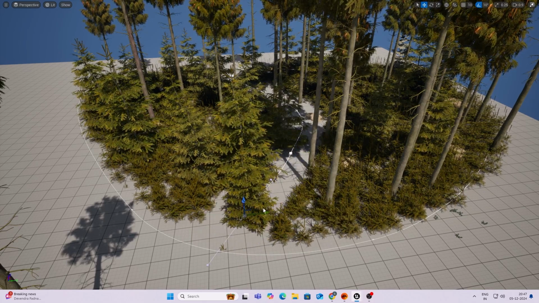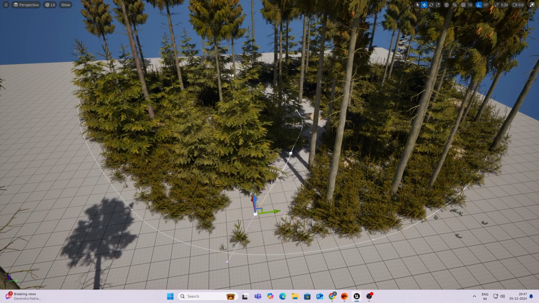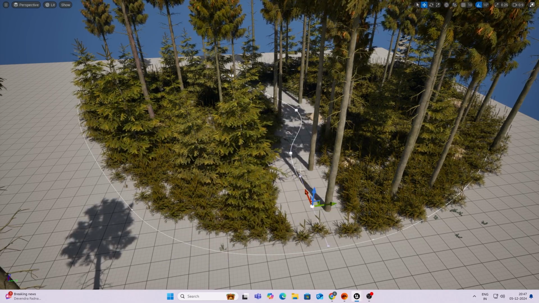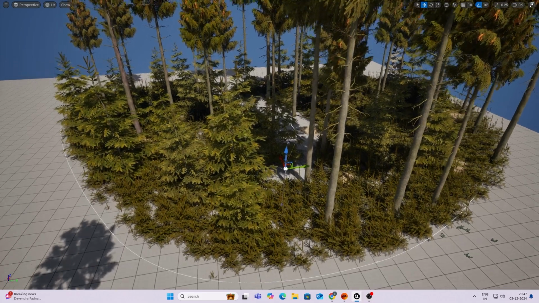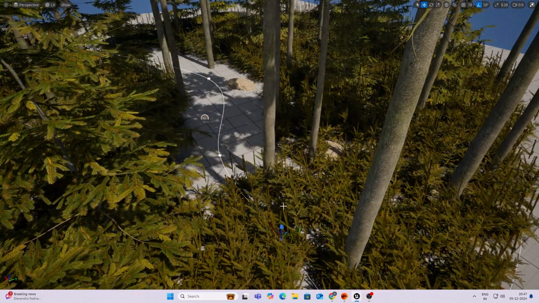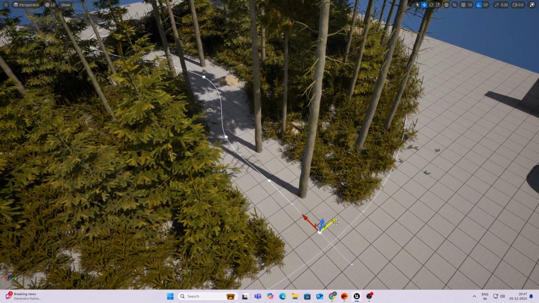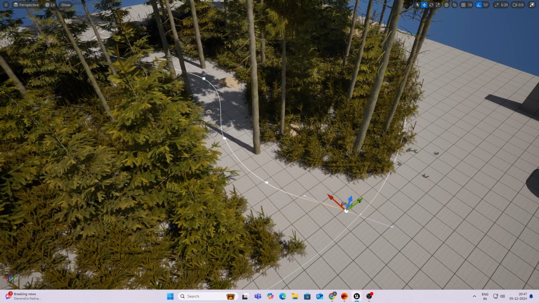So you can use these paths to either create some roads or add, you know, fallen leaves on the ground or anything like that. So I intend to keep this video really simple and short. So without further ado, let's begin.